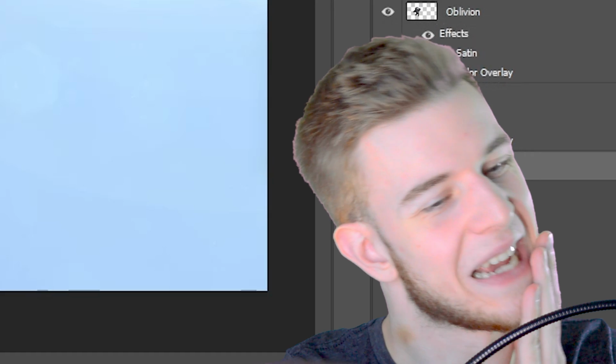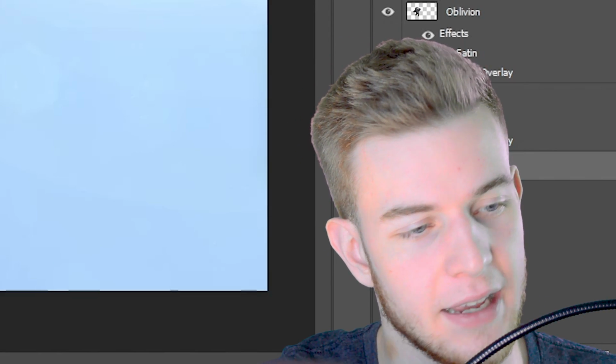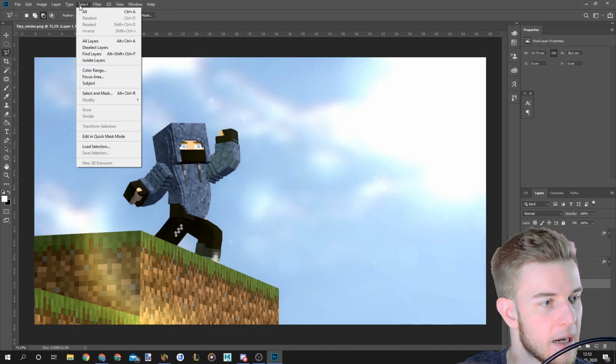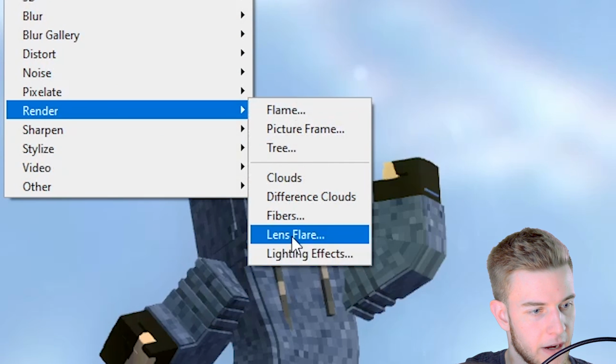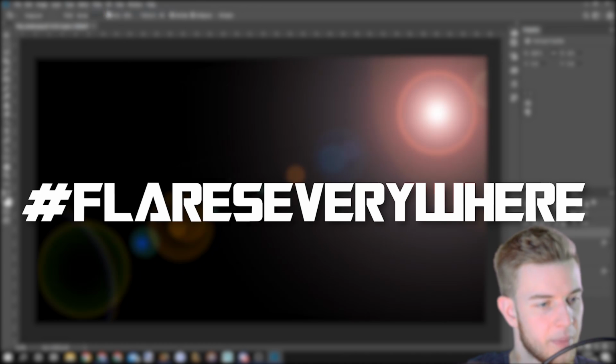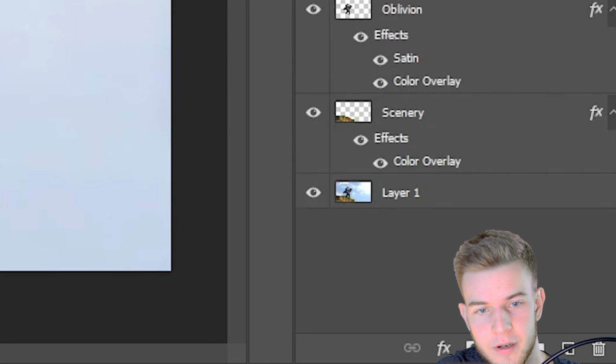One more thing I want to do. I could draw the edges and do my regular editing style, but I think I just want to leave it like this because it's actually pretty cool. I do want to go filter, render lens flare, if I could find it right there. Photo filter, here it is.